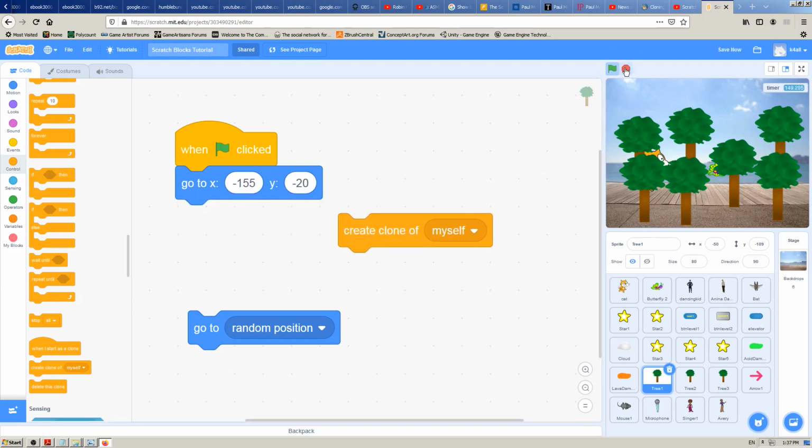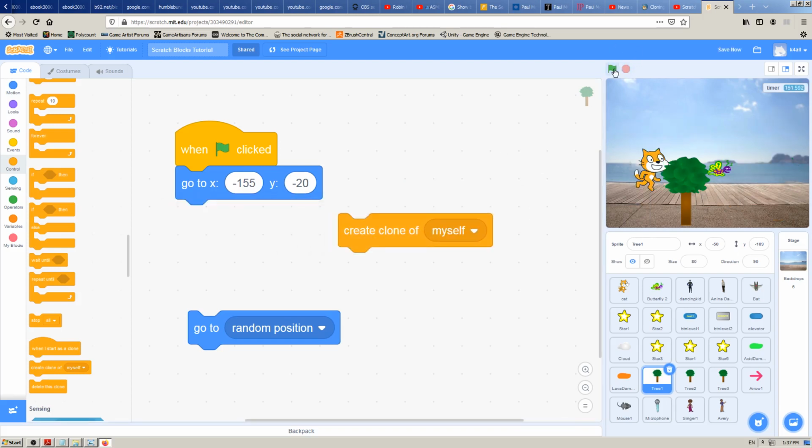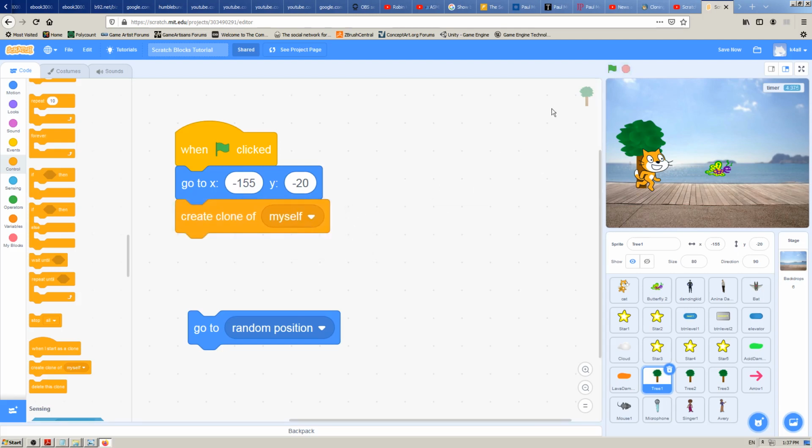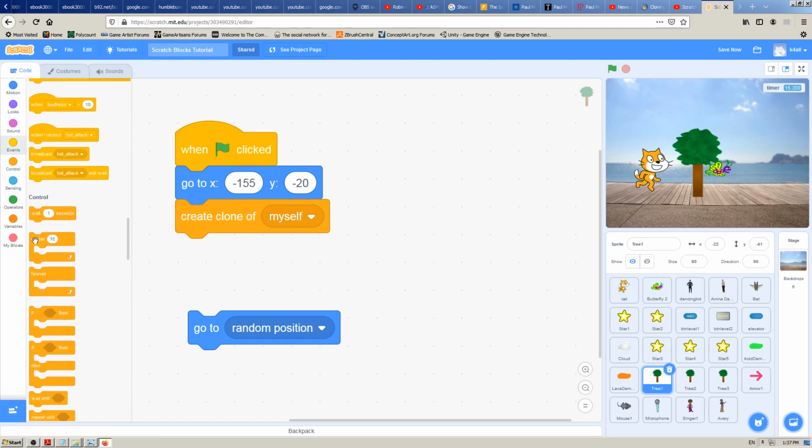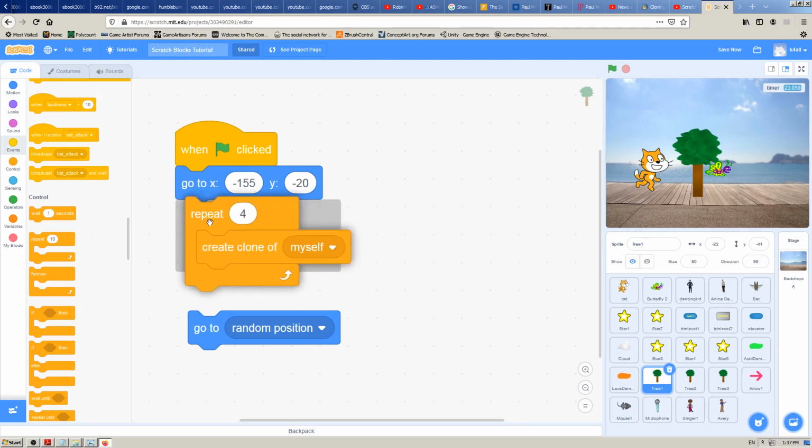Let me first stop this, so this will reset to the original position, and let me touch it here to see if this works with the Scratch block. Yeah, so you see I have the original and I have a clone. Let me try to, for example, use a control block like repeat 4 times. I want 4 clones, so I will use repeat 4 times.